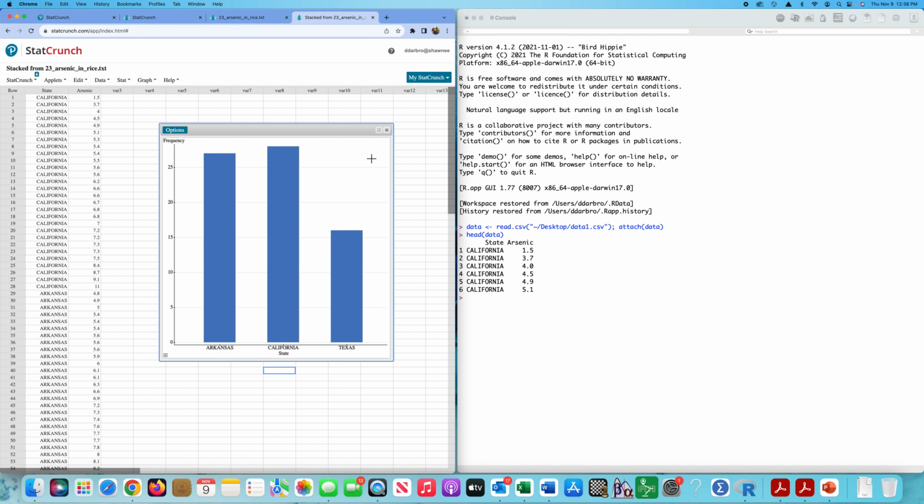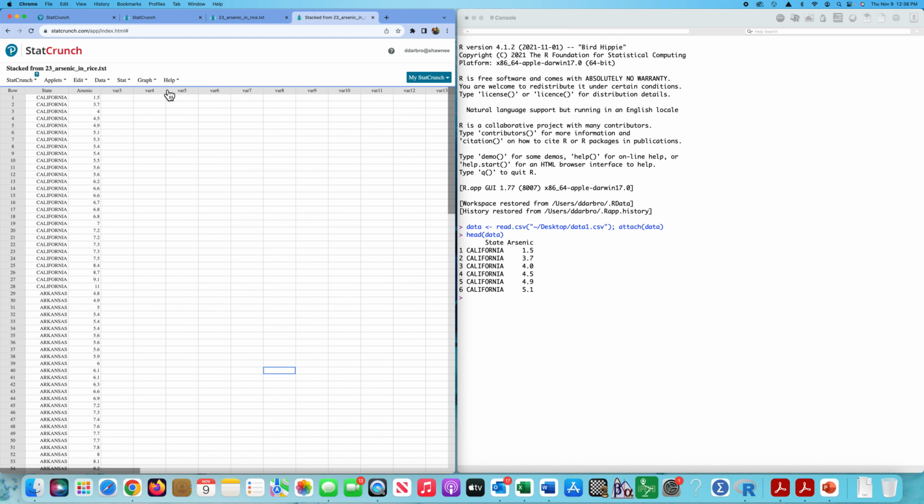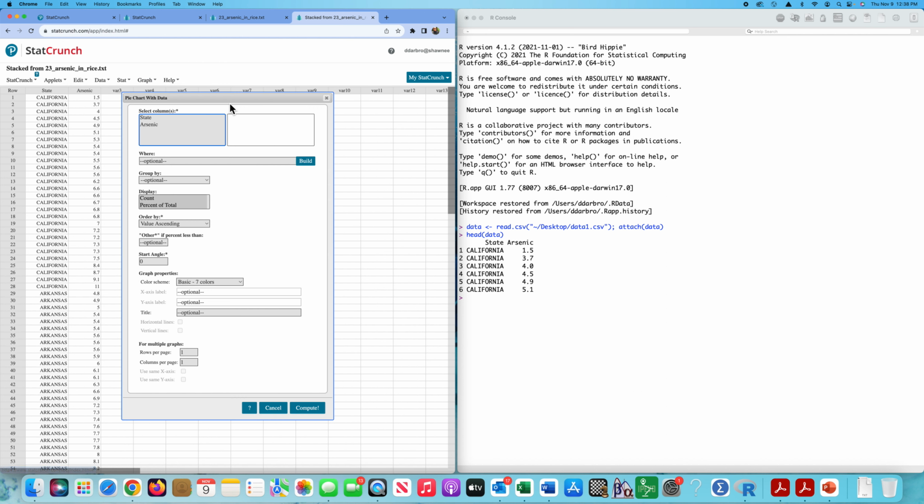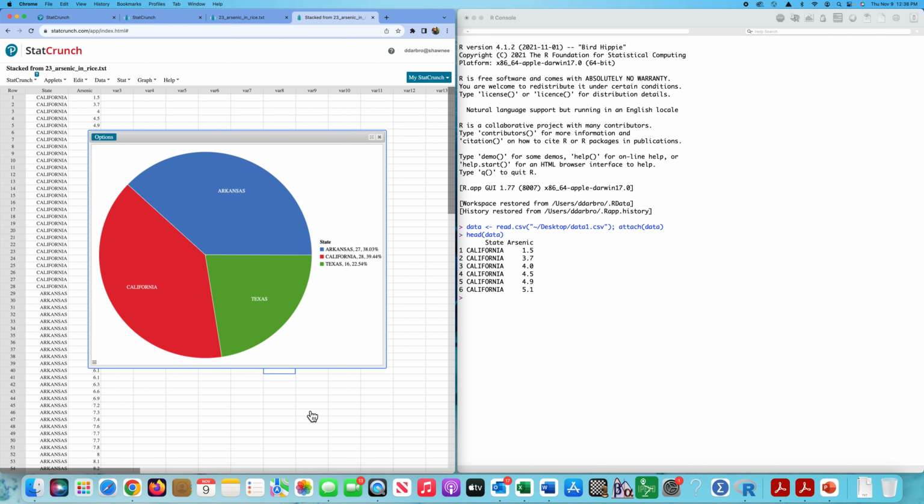Another graph that we look at with a categorical variable is called a pie chart. So with data, select state, hit compute, and it gives a nice pie chart. The pie chart is kind of nice because it represents the levels according to colors, and it gives us the frequency. So we have 27 cases from Arkansas, that's 38.03%, California 28, and so on and so forth.